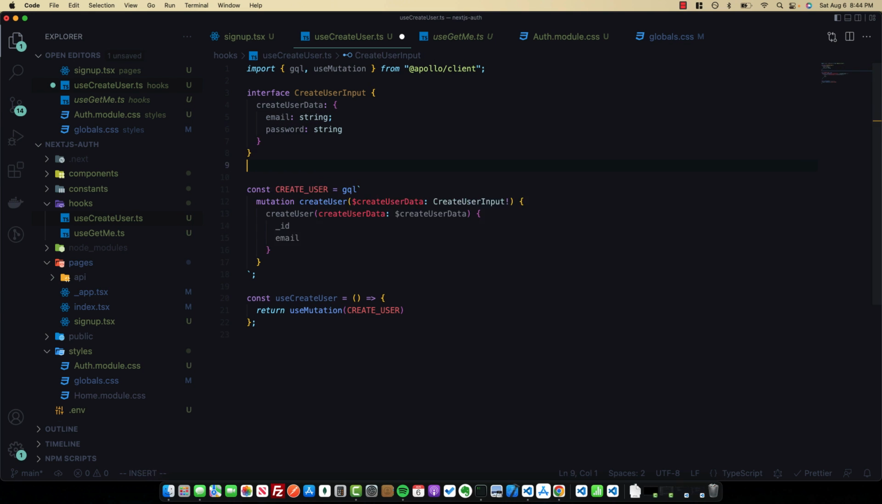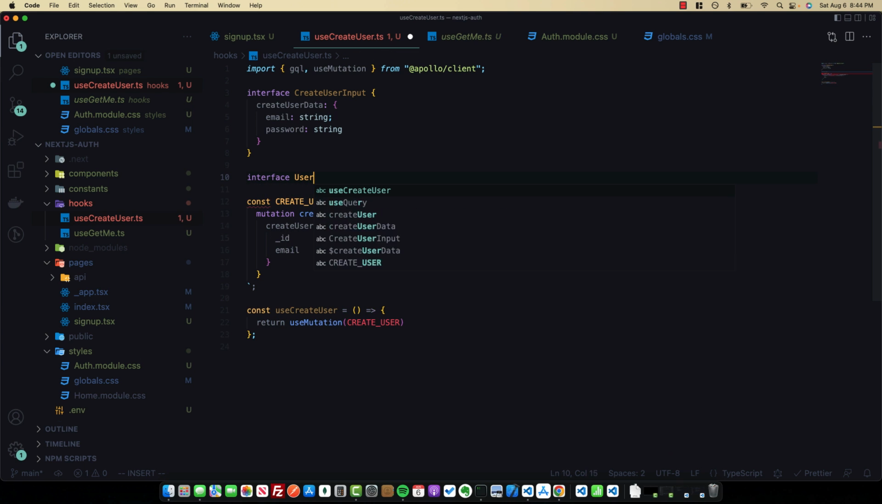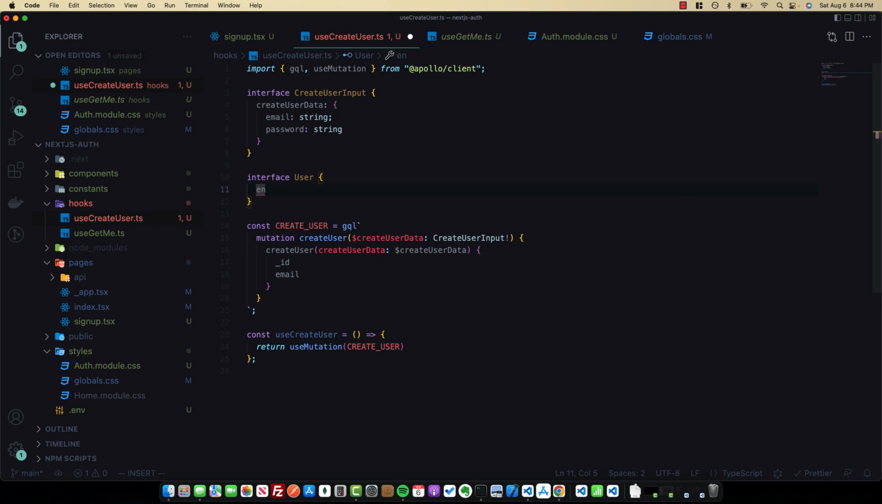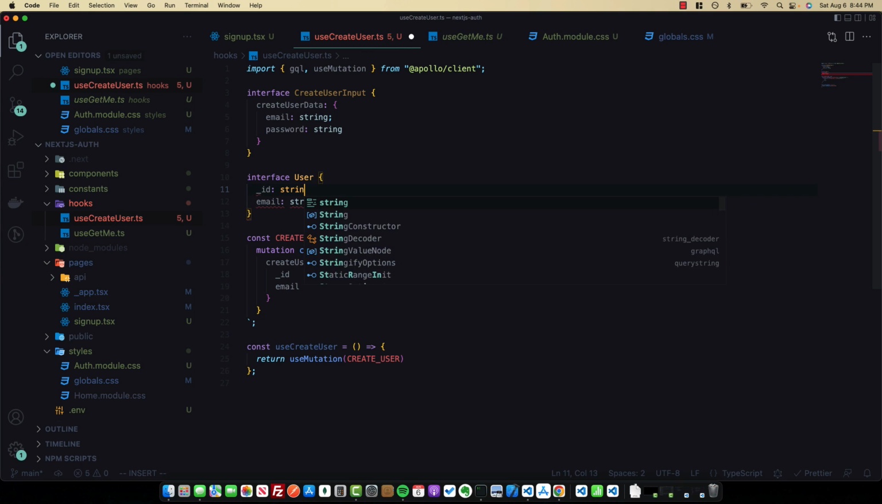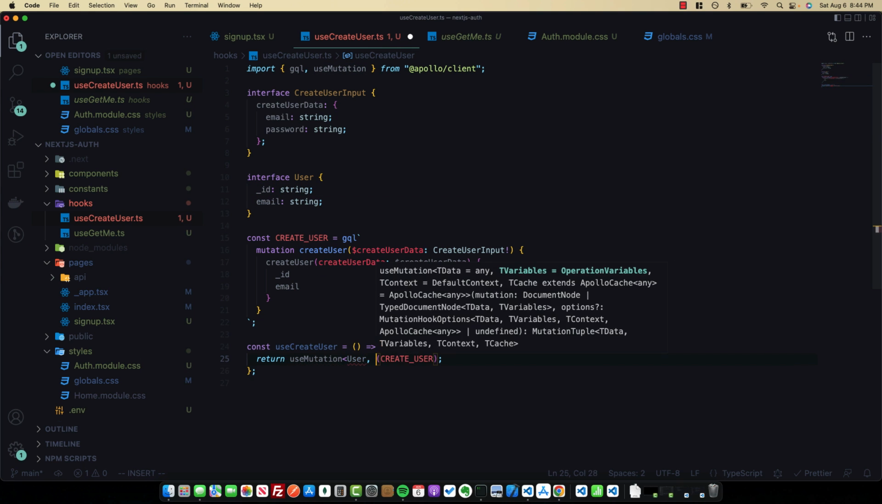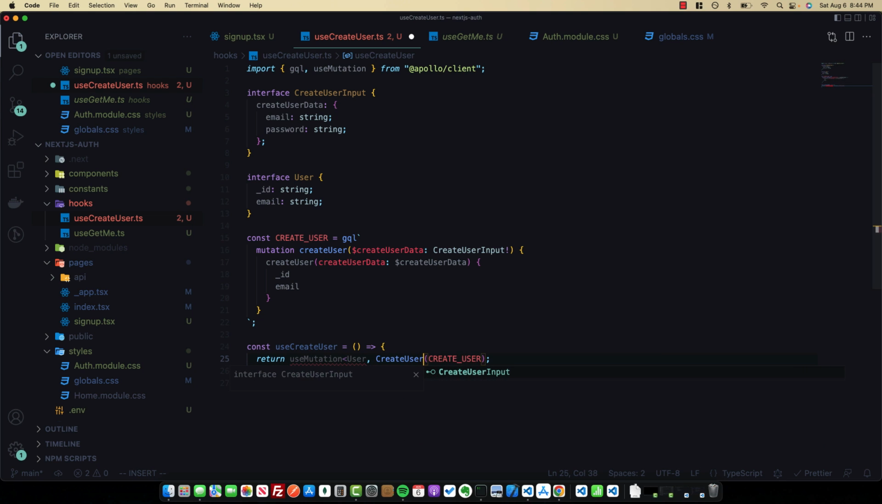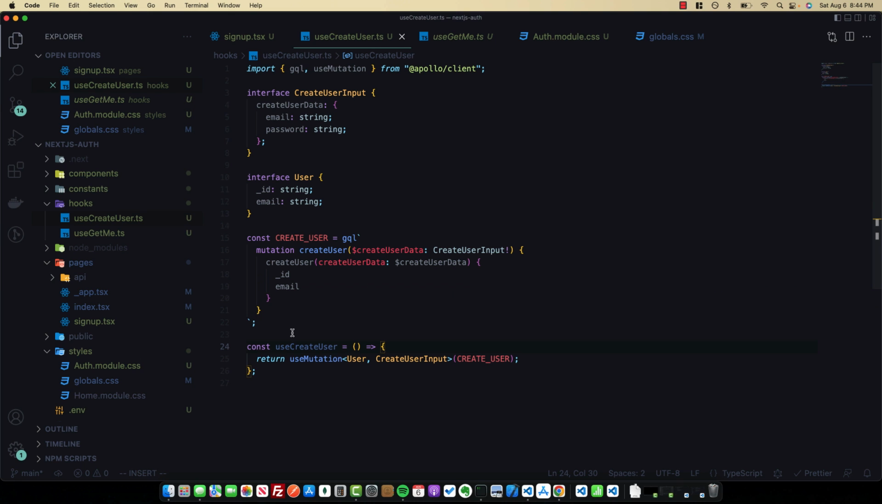And we can also specify an interface here for the user that we get back. We know that will be an email, which would be of type string. And we also get the underscore ID, which is of type string. So now in our useMutation call, we can say that we're returning a user and that we require the CreateUserInput. And so now this will be a strongly typed mutation call, and we'll get type information about the input arguments and return values.